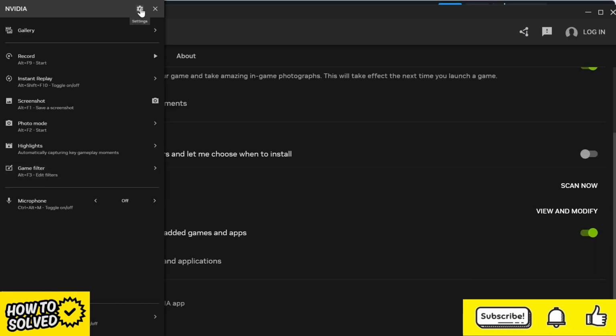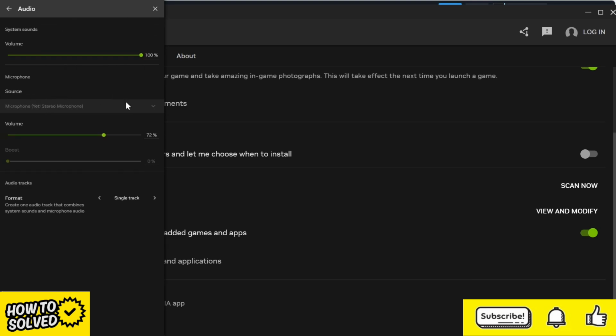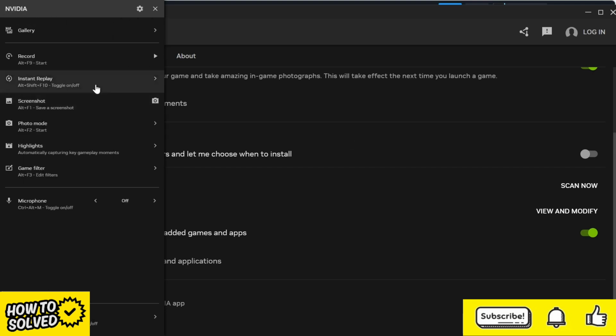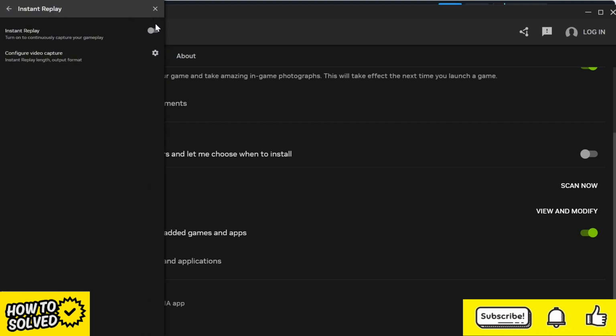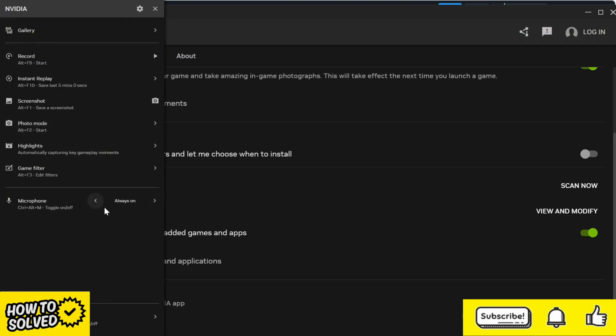Then what you need to do is click on Settings from the top of this window, select Audio, and underneath Source, make sure you have your default microphone selected. So mine is this Yeti stereo microphone, and then we can come back out of this window, come back once again. Click back on Instant Replay and turn this back on, come back out of this window, and you're going to change your microphone here to Always On. And then you can try recording your clip, and that should have now fixed your issue.